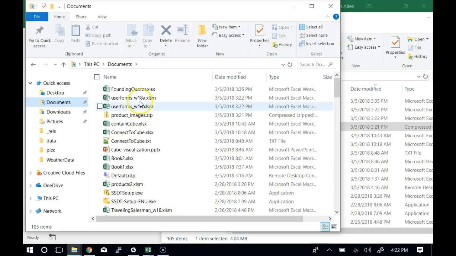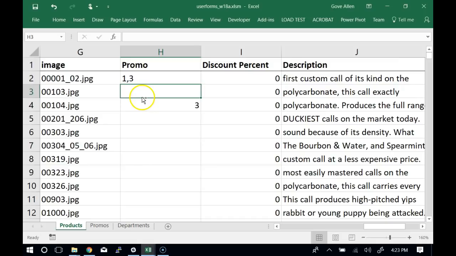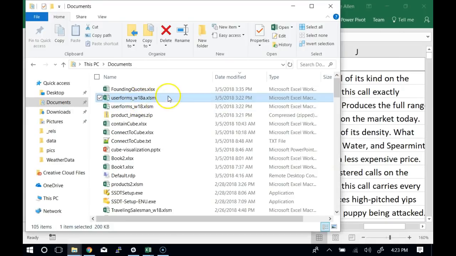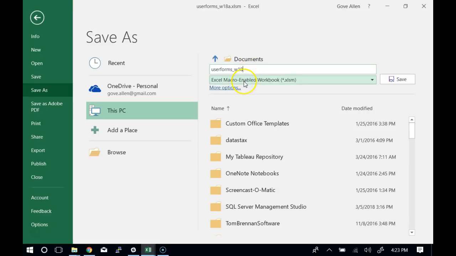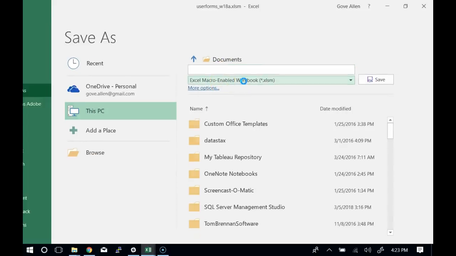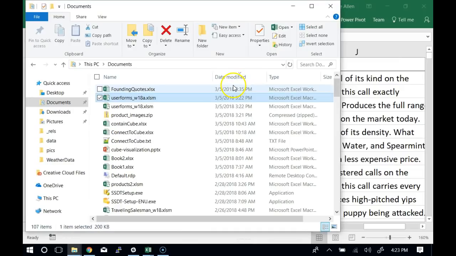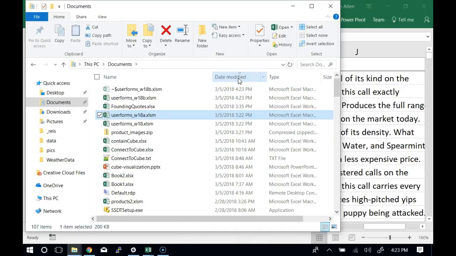And I should have here the form that I'm working on, user forms W18A. Probably a good time to save it. Control S. Let me refresh. That's not the file. It's in my documents. It's called user form W18A. We'll call it W18B, so I can be sure I got it. Here it is. Okay, W18B.